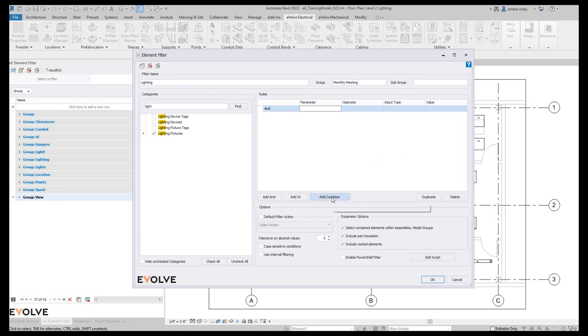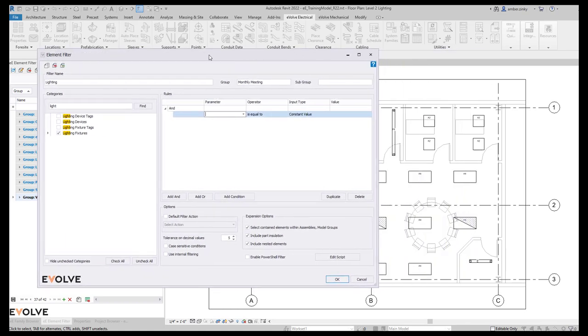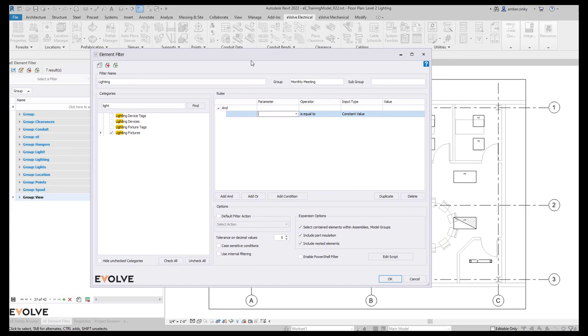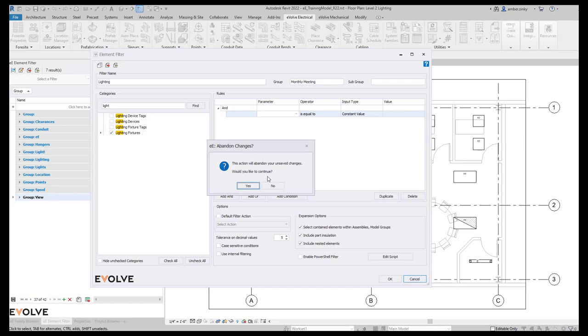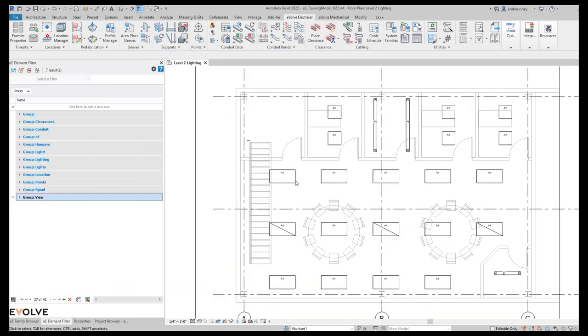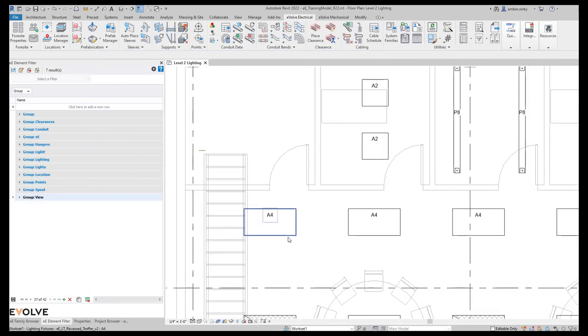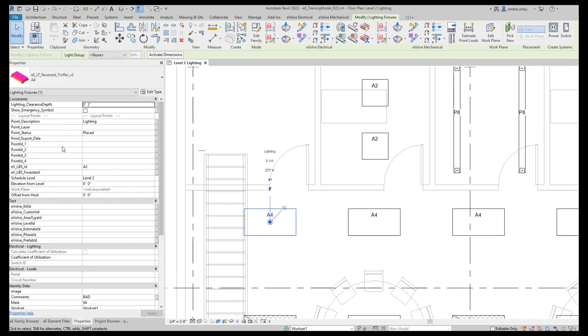So I'm going to do add a condition, specify my parameter itself. So typically with creating a new filter, I'm somebody who likes looking at the family that I'm trying to identify. So actually I'm going to hit cancel. And let's actually look at one of these families and figure out what we want to do. So if I select this light here, you're going to see a few things. One, be aware of the category. If you know it, perfect.